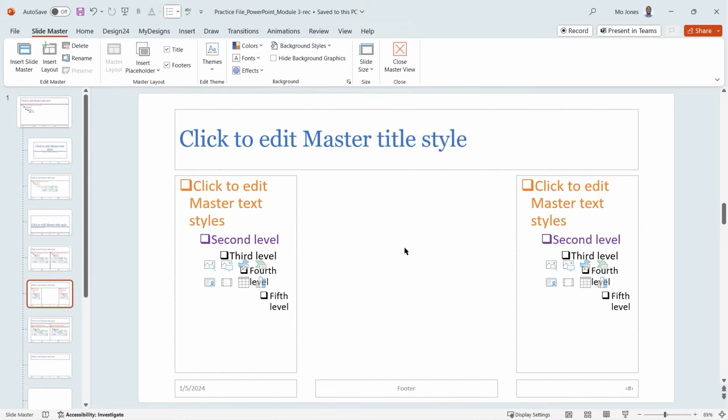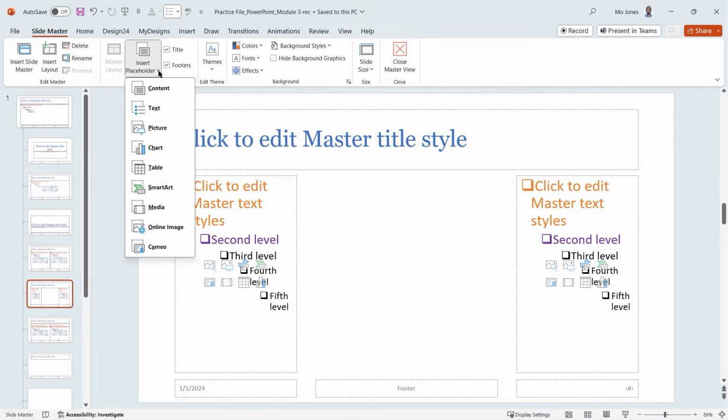I could resize them, make them all the same size if I want to, but I'll just insert one here in the middle. So to do that, I'll click on where it says Insert Placeholder. So under the Master Layout command group, under the Slide Master, I'll insert a placeholder. Now here are the different placeholders that we can insert. The content, basically, we can add anything. Text, picture, chart, table, SmartArt, media. Text is just for text only. Picture, chart, table. Well, I want a content placeholder that can pretty much add anything. So I'll click on content.